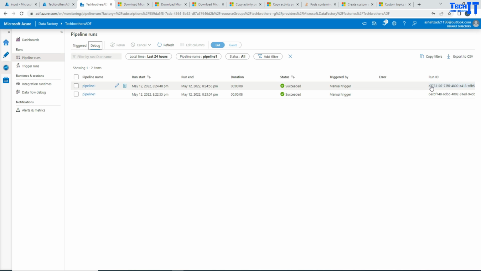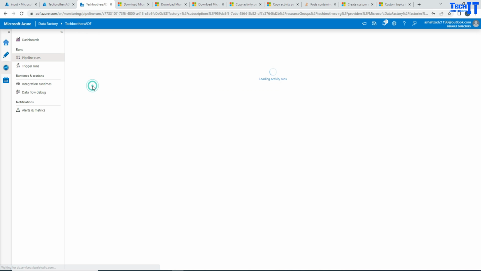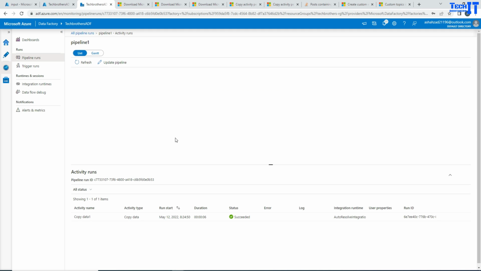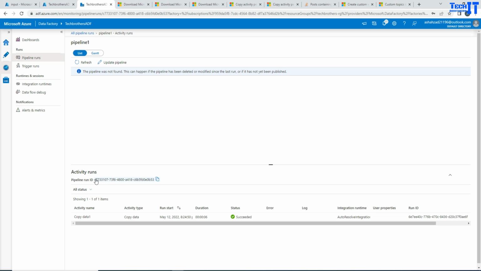Now you can tell them you will have the run ID, and if in case you need to contact Microsoft, you can always provide this ID to Microsoft, and they can pull the logs on their end to see the pipeline execution details. Now you can go further. Once you click on the pipeline run, you can see the activities, which integration runtime it used, and all those activity IDs are also there. So here is your pipeline run ID, and here are your activity run IDs.